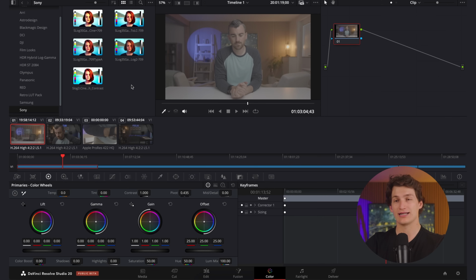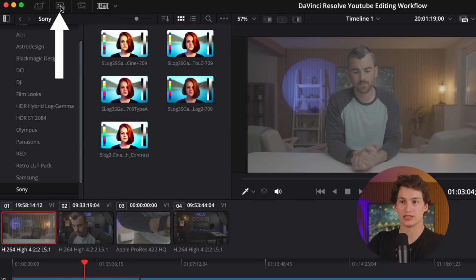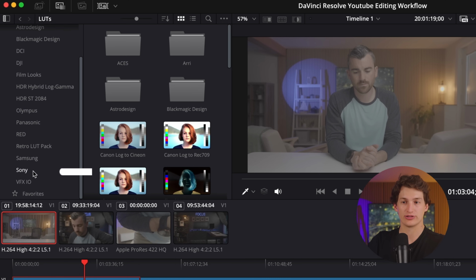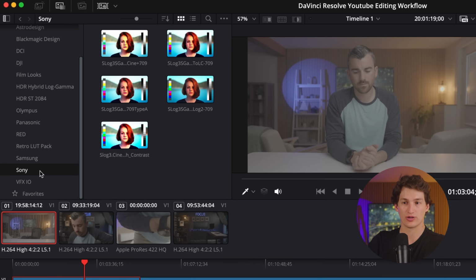Now to get the LUT inside of the software, DaVinci Resolve has actually made it super easy. What we're going to do is navigate to this button up here, which is LUTs. Click this, and then you'll see this folder right here, which is labeled LUTs. Hit this caret drop down and scroll all the way down until you see Sony. Click on Sony, and then what we're going to do is right click and then click Reveal in Finder.